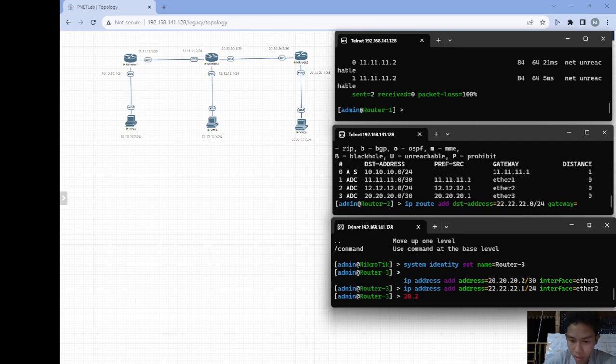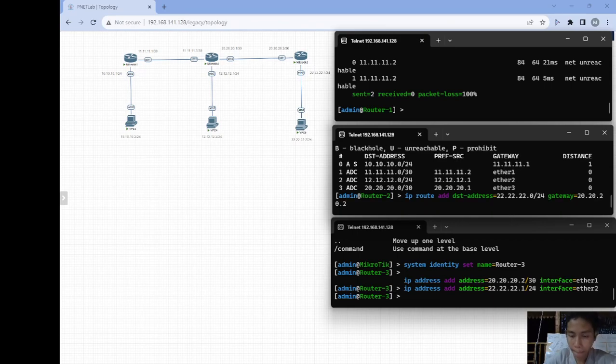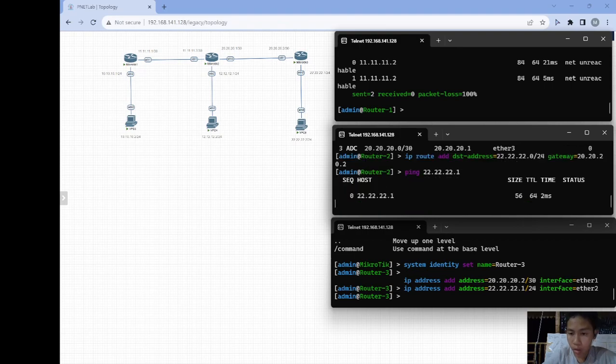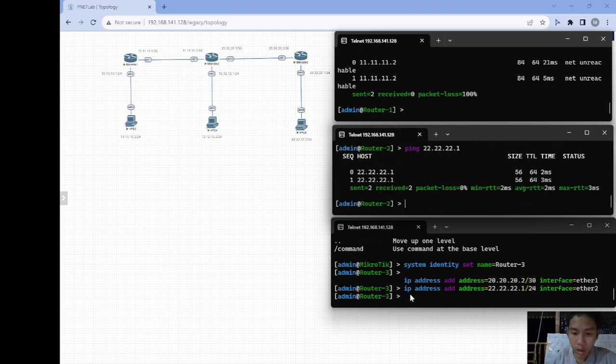20.20.20. Oh sorry, nothing here. Sorry. 20.20.20.2. Then we ping the client at 22.22.22.1. Yeah, it already functions.